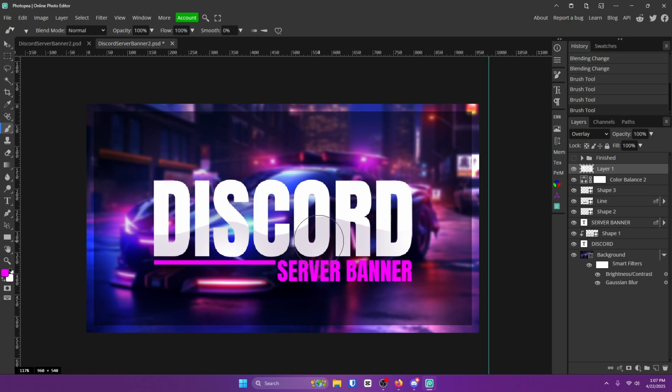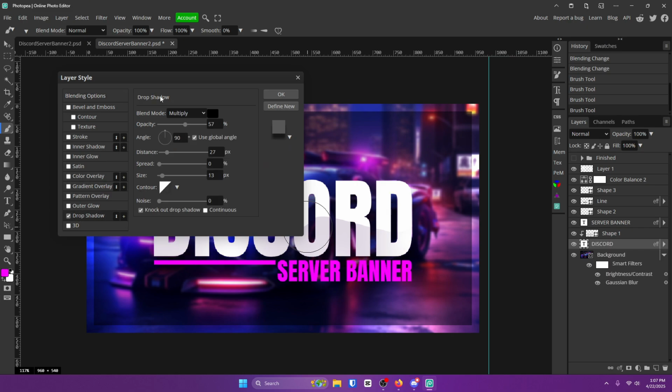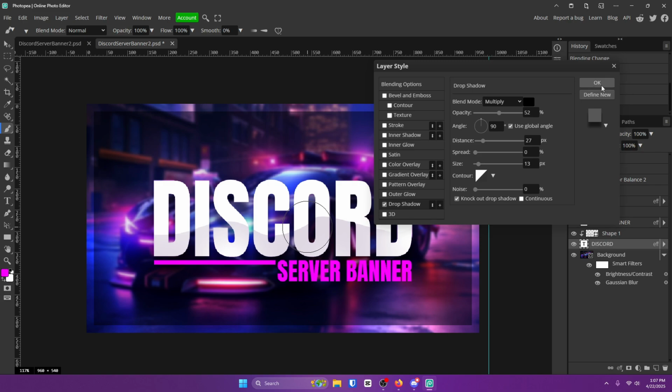Next up, we're going to add a drop shadow behind all of the text. So double click on your text layer right here. Mine's Discord. Go to drop shadow. Change the angle to 90 degrees. I would just leave it as is and do the same for server banner and the line.